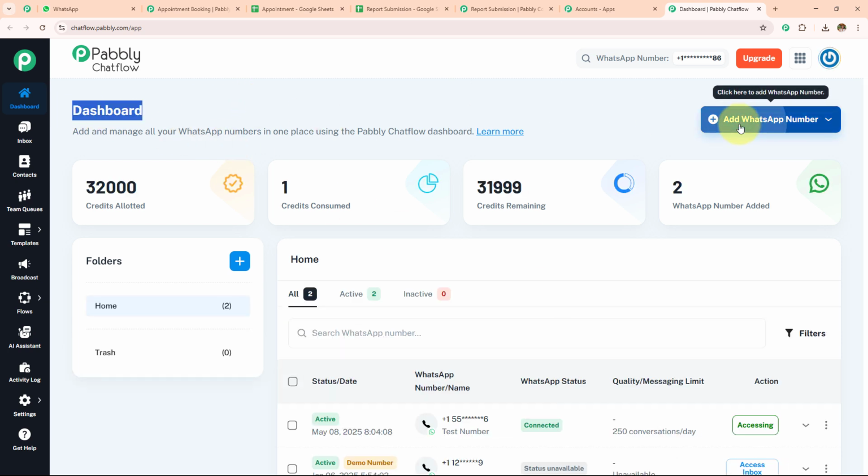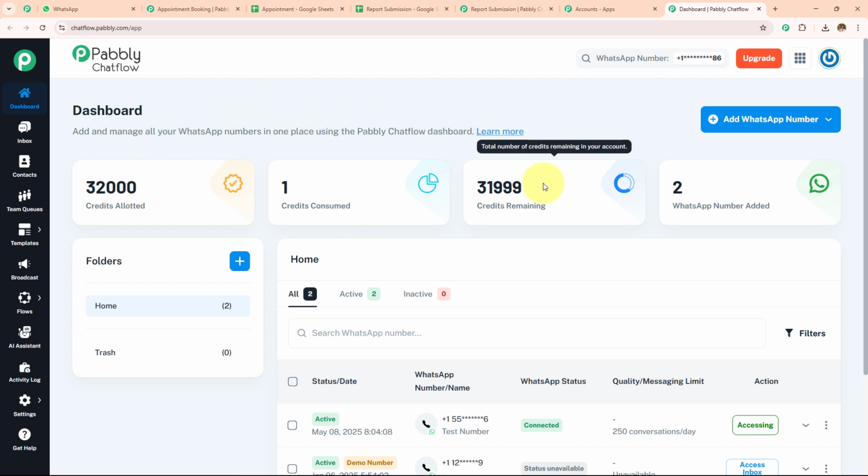Now, if you want to learn how you can create your own Pabbly Chatflow account, simply click on this Add WhatsApp number. You can connect your WhatsApp number by using this WhatsApp Connect option, or you can use a manual token to create your own Pabbly Chatflow account. Here, I have already created my Pabbly Chatflow account, and over here in this dashboard, you can see the credit allotted, credit consumed, credit remaining, and the WhatsApp number added. So this gives the overview of all the activities, insights, and performance metrics.